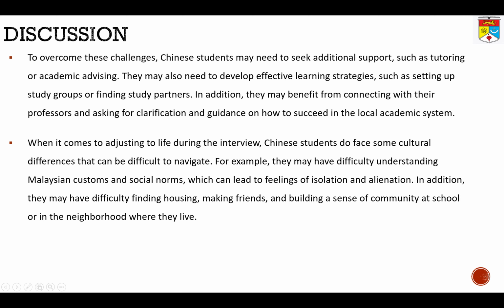When it comes to adjusting to life, during the interviews, Chinese students do face some cultural differences that can be difficult to navigate. For example, they may have difficulty understanding Malaysian customs and social norms, which can lead to feelings of isolation and alienation. In addition, they may have difficulty finding housing, making friends, and building a sense of community at school or in the neighborhood where they live.